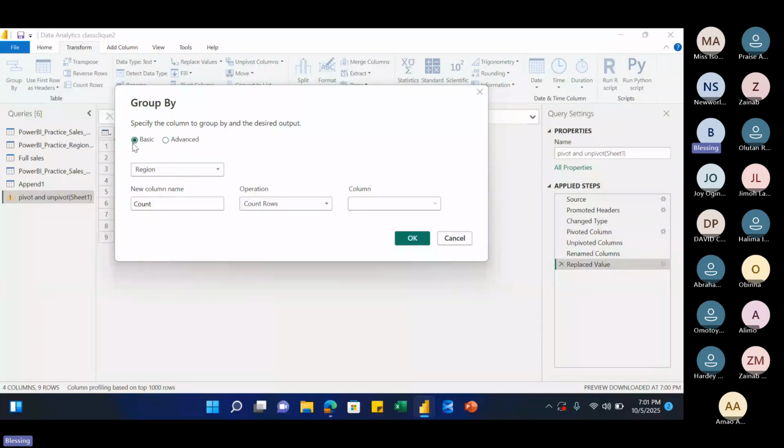It's saying, okay, you want to group region by what? What's going to be the column name? Let me give it total quantity sold, QTY sold. The second one is, what is the operation? Because I want to find the total, it's sum. You can see we have different operations: average, median, max, count rows, like that. So I'll go with sum. Then, what column do you want to sum? I want to sum the quantity column. So I'm going to hit OK.